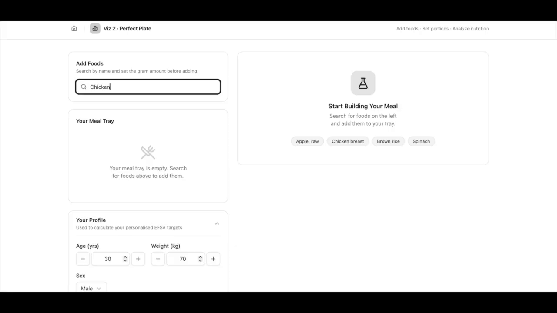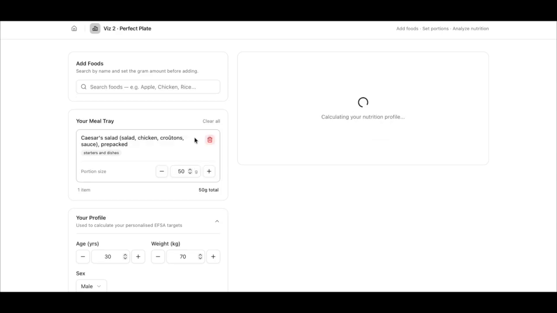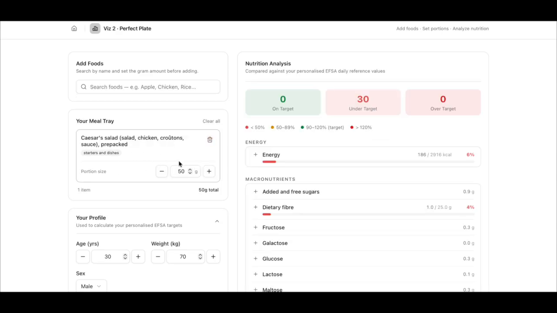Now we can, for example, add chicken or a Caesar salad with chicken included. You can also hover over it and it will show the full name. You can set here different amounts of grams of your portion and add it to your meal.